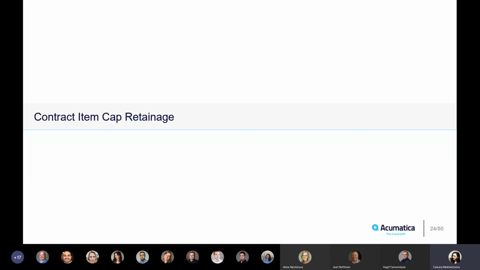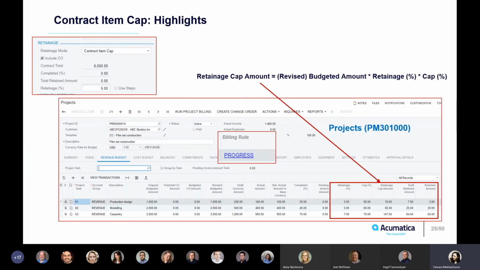Okay, contract item cap retainage. Contract item cap retainage is just the same as the contract cap retainage we have just looked through, but you do not specify cap amount on the summary of the project, but you do that for each specific revenue budget line. You can specify different retainage percent and cap percent for each revenue budget line, and the system will calculate the cap amount for you.